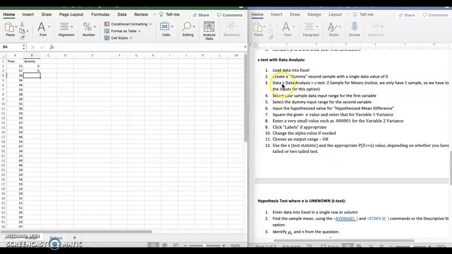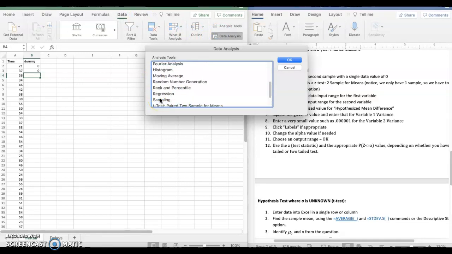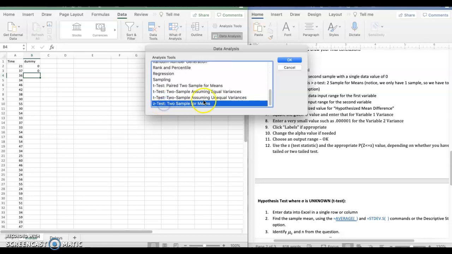Now I'm going to go to data and data analysis and find the z-test. And again, we really only have one sample, but we have to pick the two sample test. It's the only available option. So that's why we're being creative. So there is a z-test at the very, very bottom here that says two samples for means. So we're going to choose that.